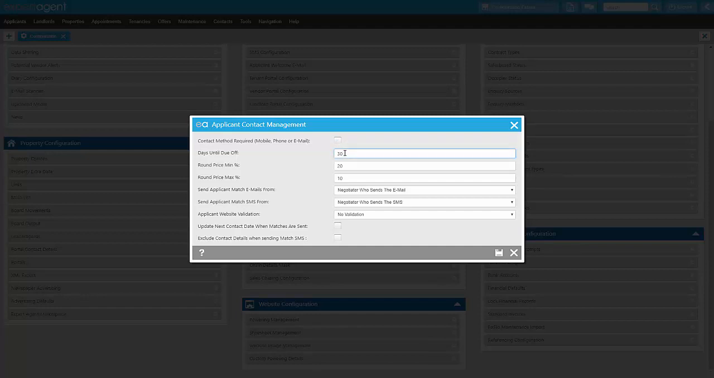The next field down is days until due off. This will default to be 30 days. Now, days until due off doesn't do anything scary with your applicants. It will not mark them as inactive, stop sending them matches or delete them from the system. All it will do is give you a nudge to speak to your applicants by moving them to the quick link titled Applicants Due Off if you haven't told the system that you've spoken to them for 30 days.